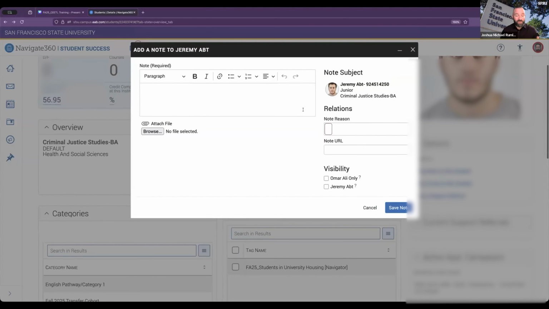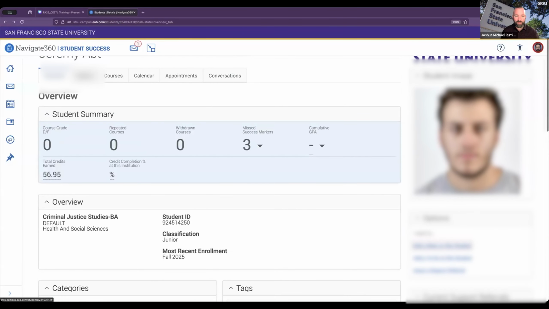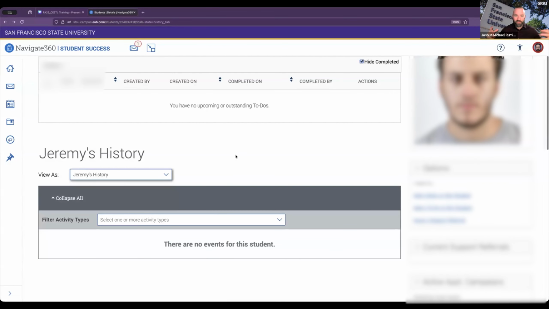As I said earlier, any note you create is saved to the student's record. If I were to save this note right now on the student, it would be visible within the student's history tab under the student's history. So it's just the place where everything is going to get funneled into, any type of appointment record or note record.